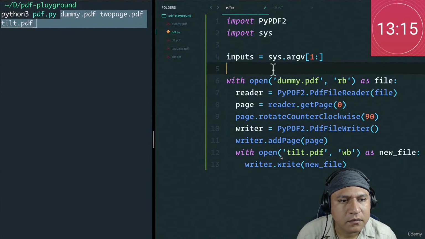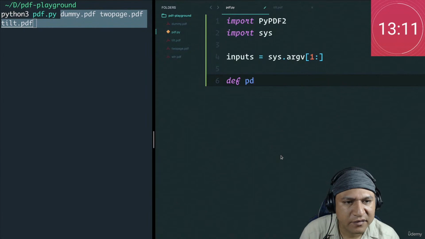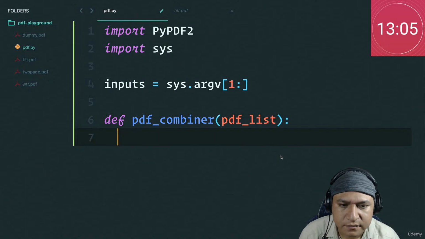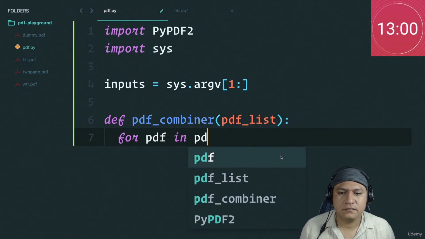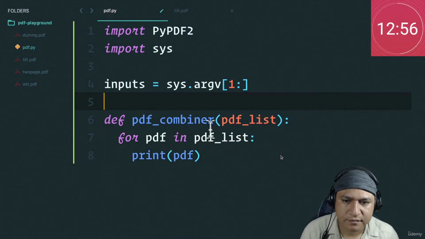From here, let's create a function just to have our code be clean. Let's call the function pdf_combiner. This pdf_combiner is going to take a pdf_list, which is going to be our inputs. And what should we do here? The first thing I want to do is just make sure my code works. So I'm going to do a for loop and say for pdf in pdf_list, and we're just going to print the pdf. So again, just to test our code, let's see if this works.